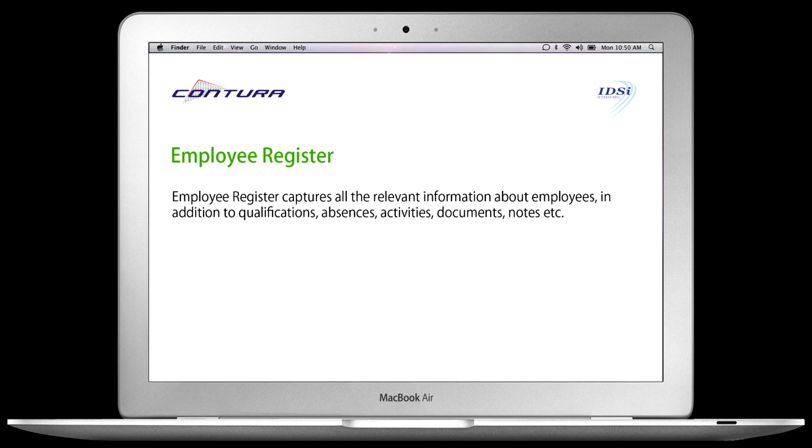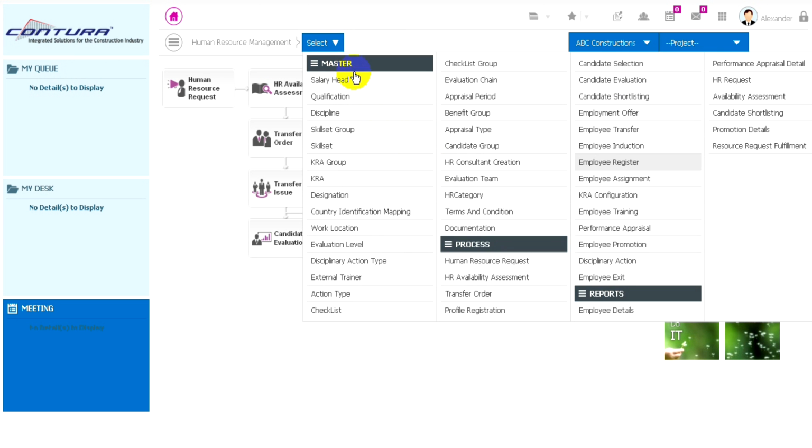In this lesson, we learn how to register an employee. Employee register is where you can register all the employee details of your organization. The details include important information like name, address, telephone numbers, job title, qualifications, absences, activities, documents, notes, and also insert pictures of your employees. Select Employee Register from Process.